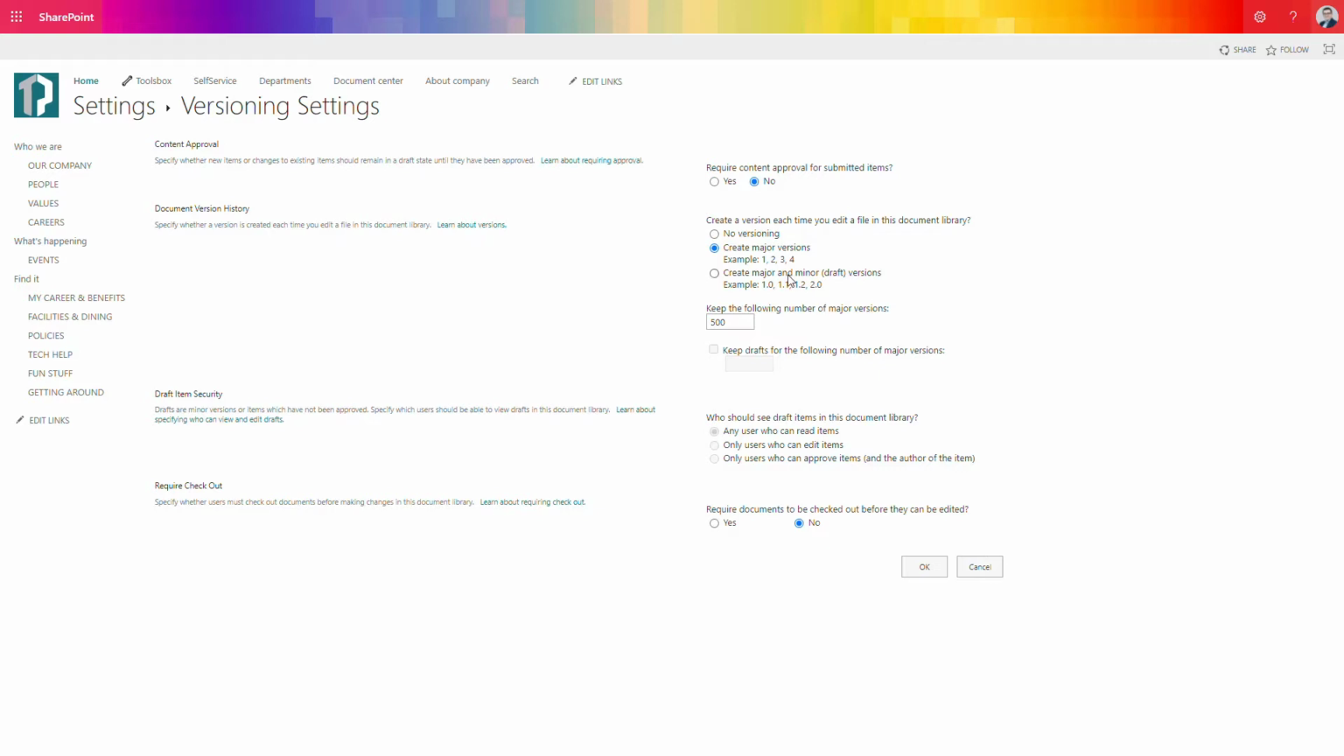If you would like to have major and minor versions, so working on draft documents and then having the major version that will be published for all users, you can select that. Then decide who should see draft versions of the file. You can imagine the case that you and your team are working on new ISO standard documentation and only major versions should be published to all users. So only the contributors of the library will see the draft versions and the rest of the users will see the major versions, and you can decide if the final version should also be approved before being published.